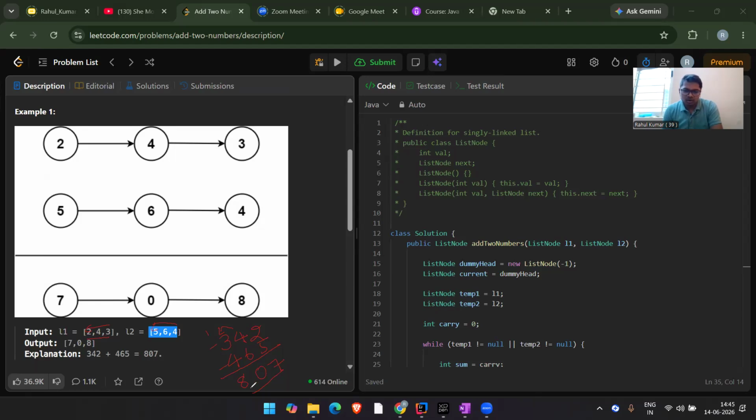Now should I return this number? No, this should not be returned. What should I return then? I should return it in the same order in which we are given the input. I mean, in the reverse order. So we need to return it in the same order as the input was given. I mean 708.